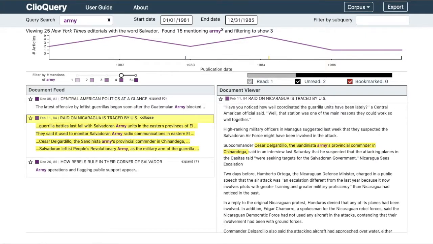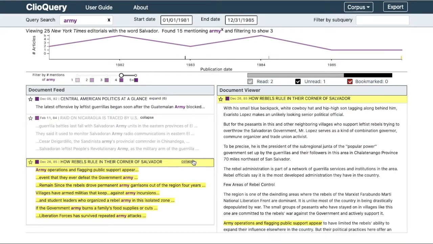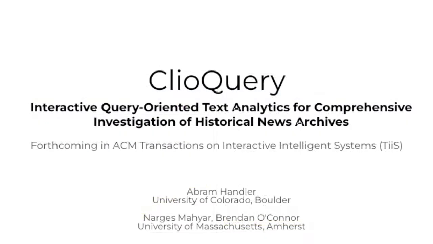The number of unread documents decreases each time I click Expand. The interface is currently showing 2 unread documents, but if I click to look at this document, the number of unread documents goes down to 1. This feature is because we found that historians prioritized comprehensive review of evidence in their research practice. ClioQuery is designed to support this by showing how much evidence a historian has reviewed so far.